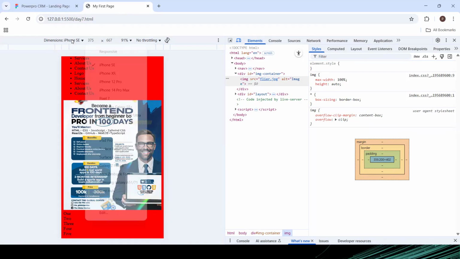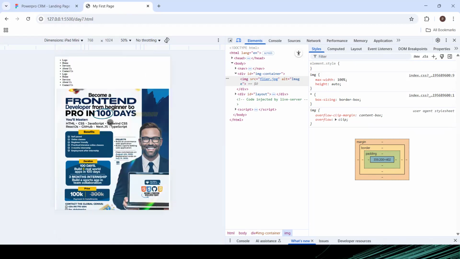So if I go and check iPad mini, you can see the size is more than 600 by 600 pixels. That is why it did not apply. So I am conditionally applying styles based on the width, based on the media type, and based on some features.